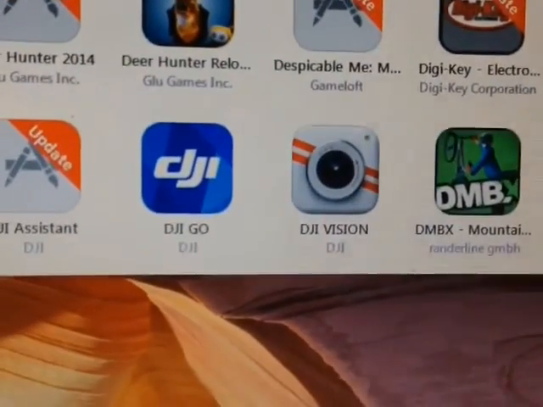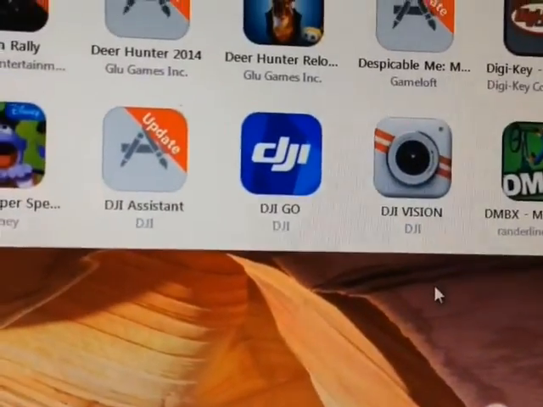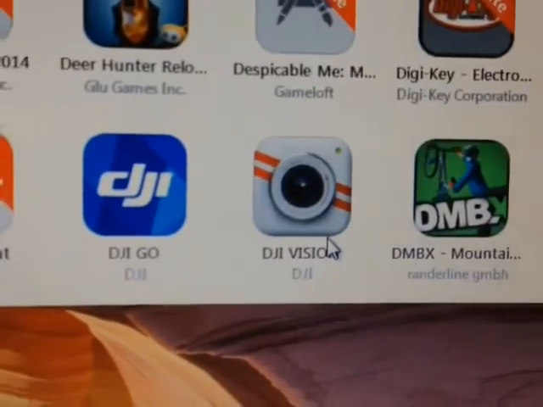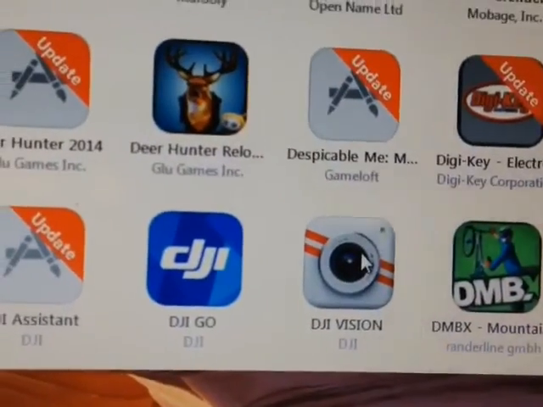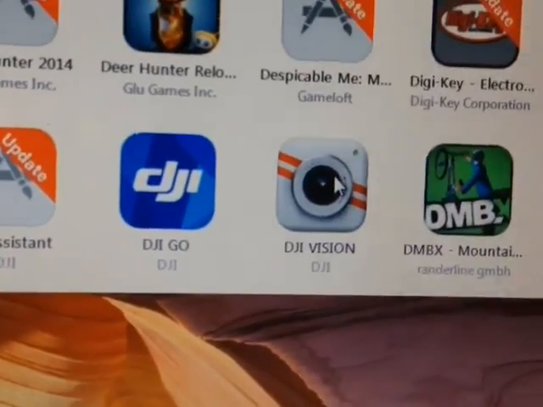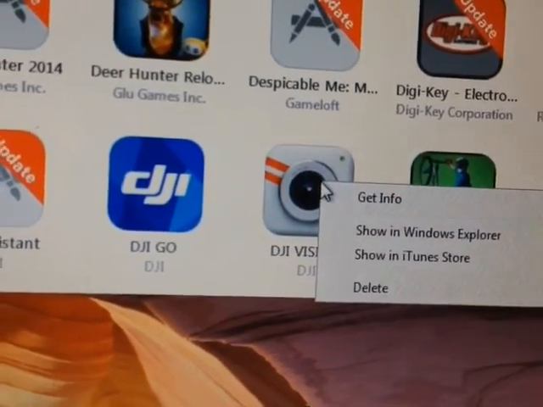Today I'm going to be doing the Vision app, as I've heard a lot of problems since updates to the Vision app right here. So I already have it on iTunes. If it's already on iTunes, you can check your information here.